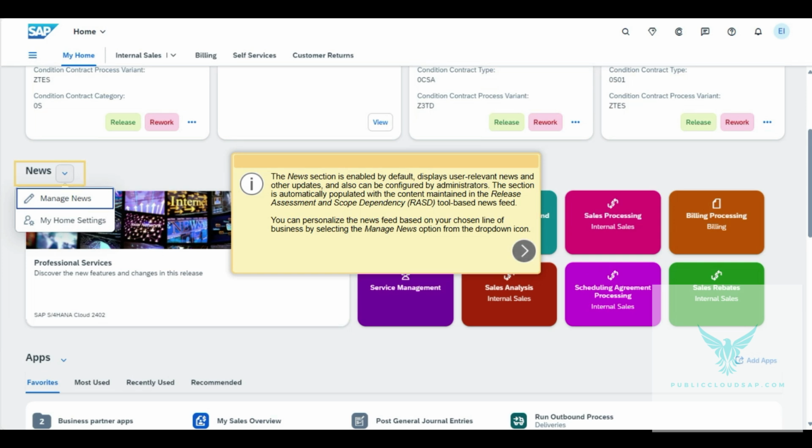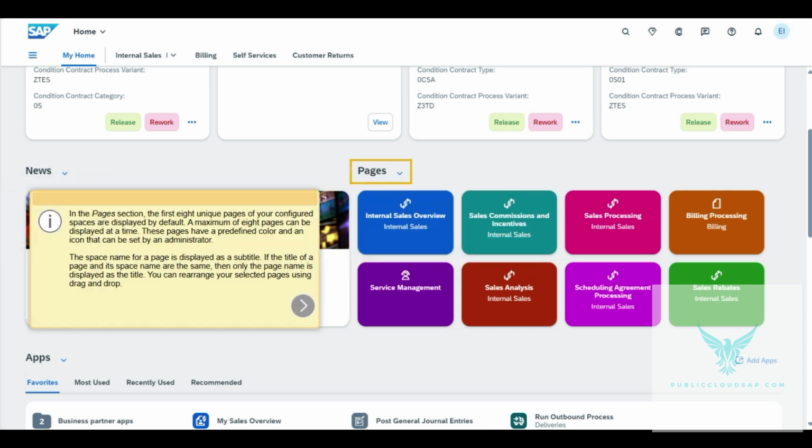The news section is enabled by default, displays user-relevant news and other updates, and can also be configured by administrators. The section is automatically populated with the content maintained in the Release Assessment Scope Dependency RASD tool-based newsfeed. You can personalize the newsfeed based on your chosen line of business by selecting the Manage News option from the drop-down icon.